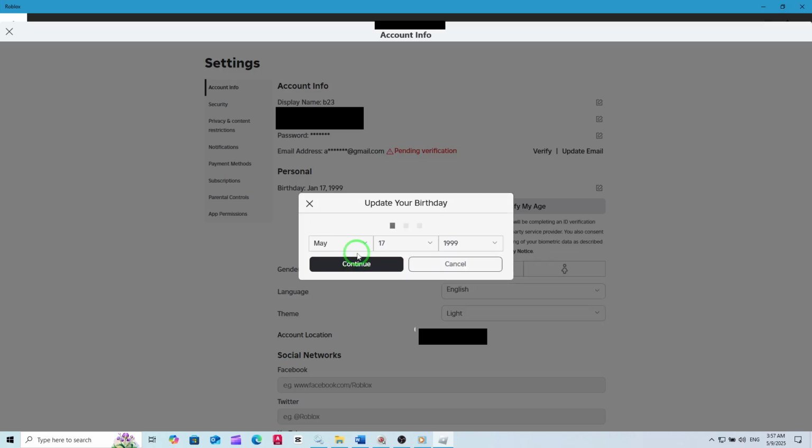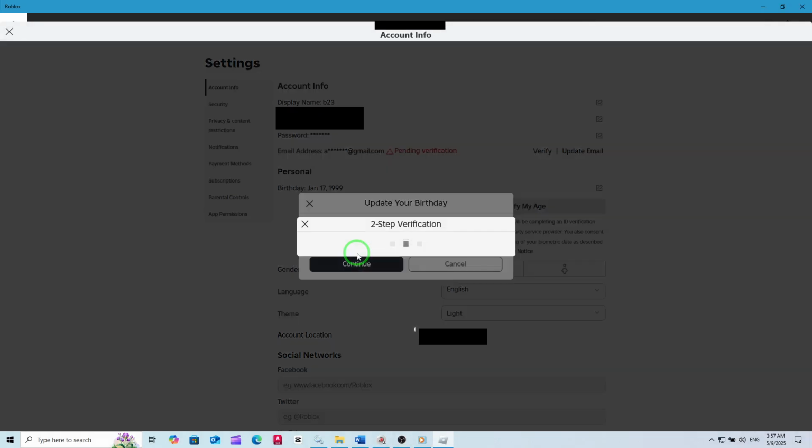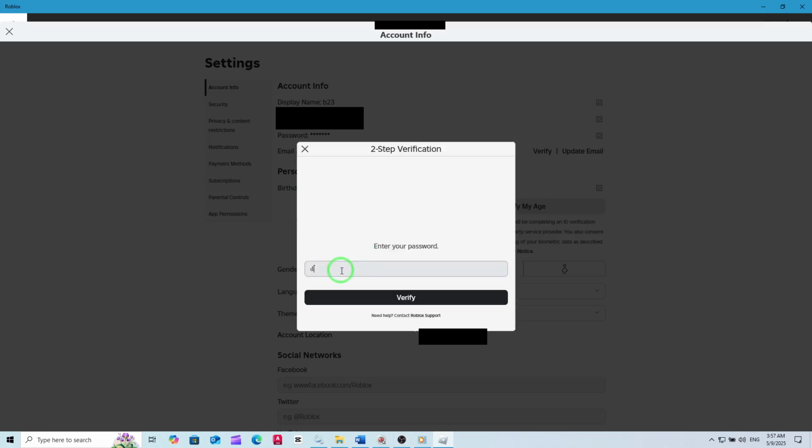Roblox will now ask you to verify this change to keep your account secure. To do this, simply enter your account password when prompted. This step is important to make sure it's really you making the change. After you've entered your password, your new birth date will be saved to your account. That's it! You've successfully updated your birthday on Roblox using the latest method for PC users.